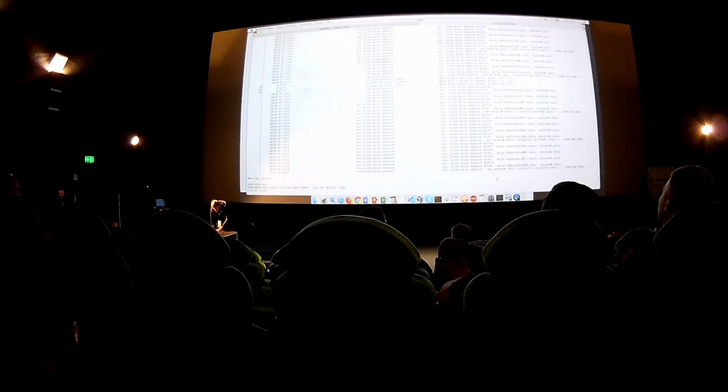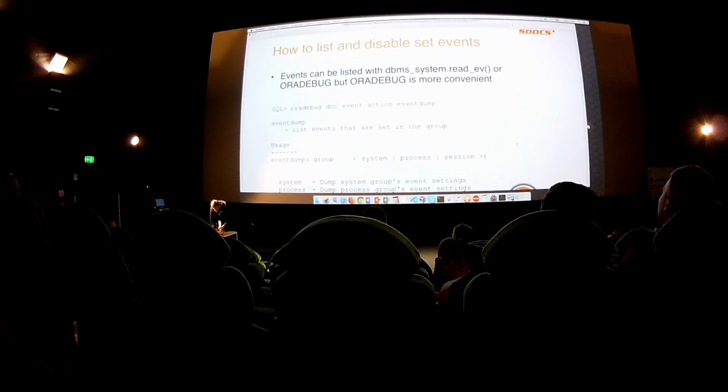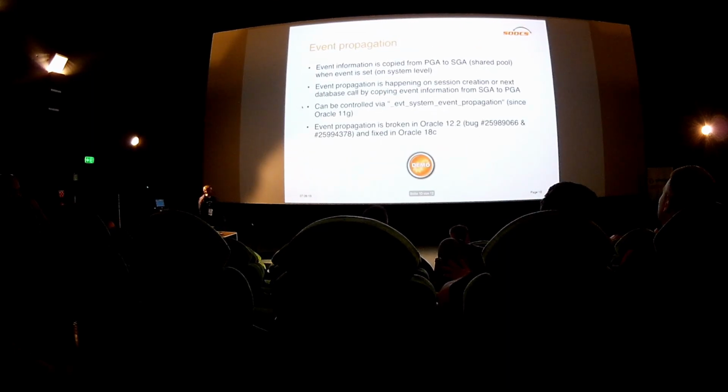Okay, so this demo is done. So last slide, then it's Hatem's one. I won't do the demo for the event propagation. Basically, it's just when you set an event on system level, that new sessions and existing sessions get this event. Unfortunately, this event propagation is broken in 12.2. So if you set an event on system level, existing sessions don't get this event. So there are two bugs opened, and it's fixed in 18c again. On 11g it works, but it's broken. So if you want more information, you can just check these bugs and so on.